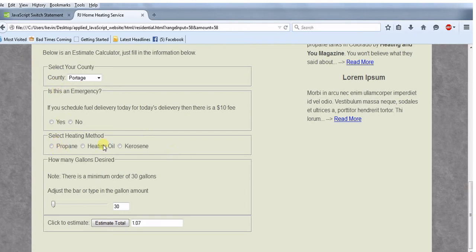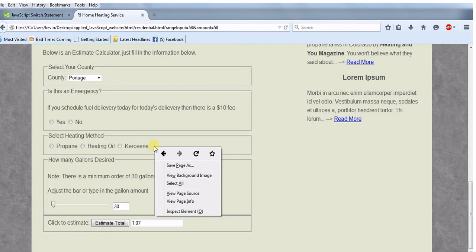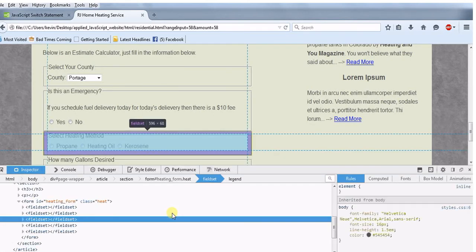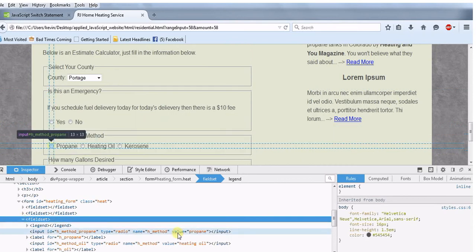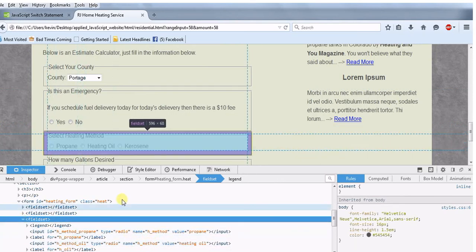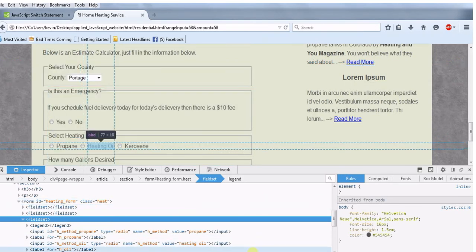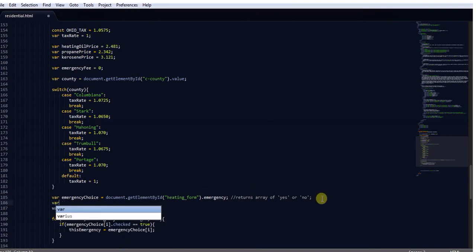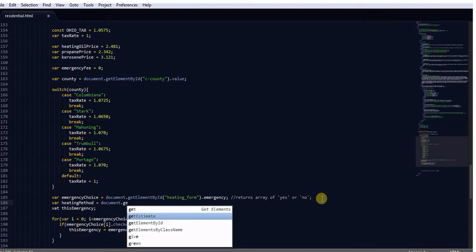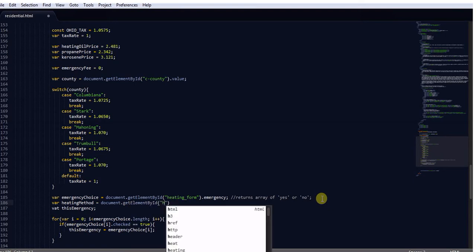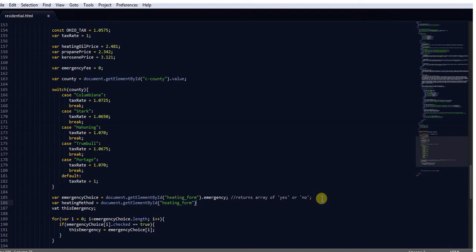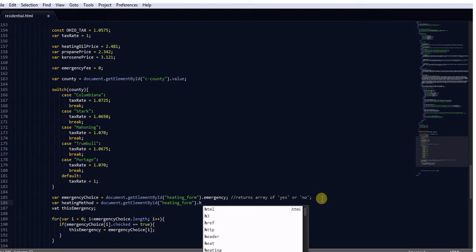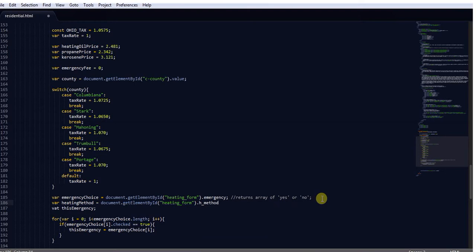Heating method, right? So you guys could probably guess we're going to be doing the exact same way. We're going to inspect the element, and go ahead and collapse this. If you notice, everything has the H method, and we're going to get the name of the form again, and do it the exact same way. So I'm going to say var heating method, whether it be propane, whatever it is, equals document.getElementById heating form. This one's dot, I think it's H method. Yeah, H method, because that's the name on that input, right?